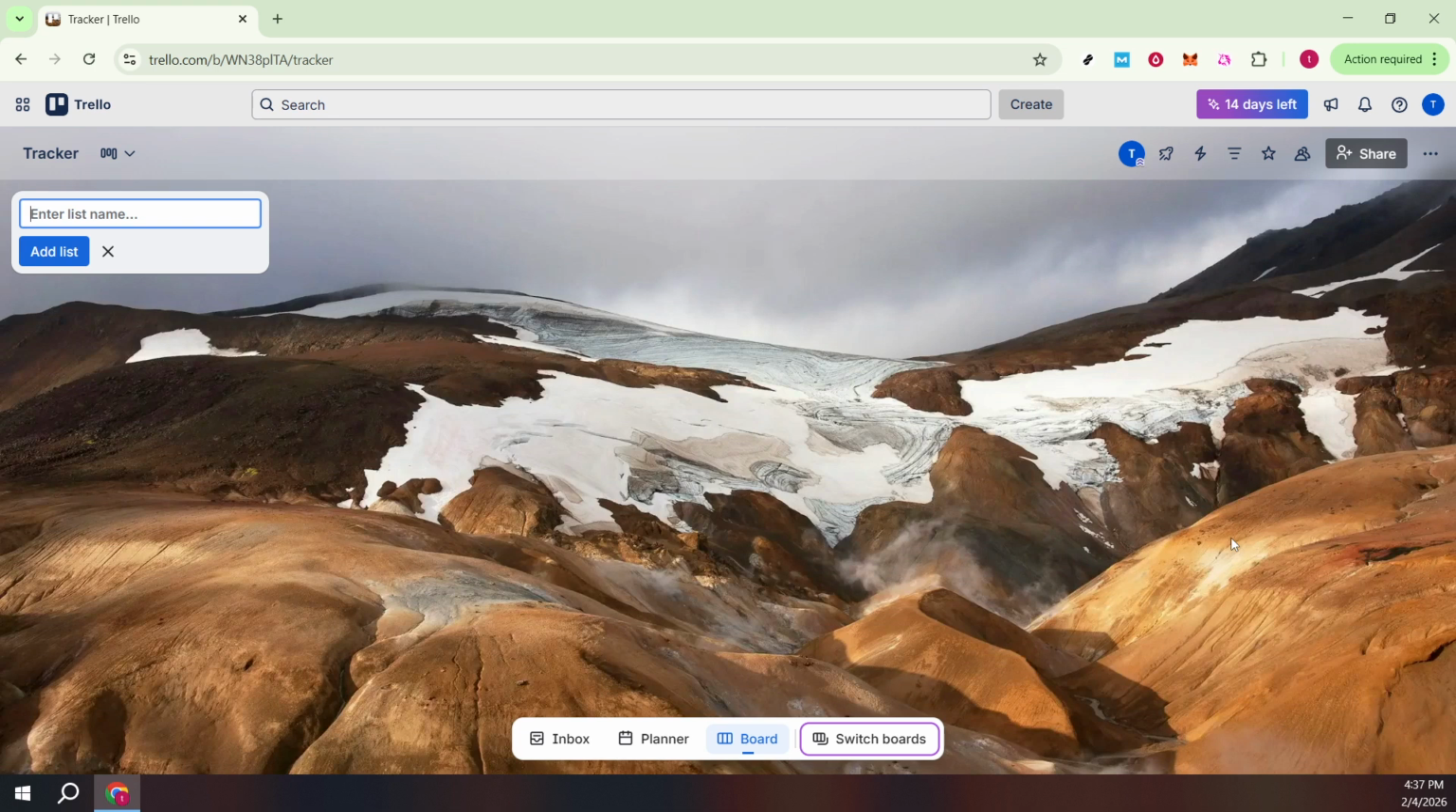And that's it. You've created your first Trello board. Open boards, click Create, choose Create Board, name it, pick visibility, and create. You're set up and ready to build a workflow that fits your needs.